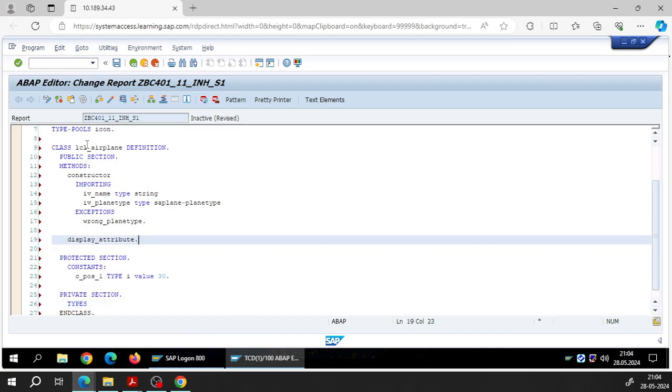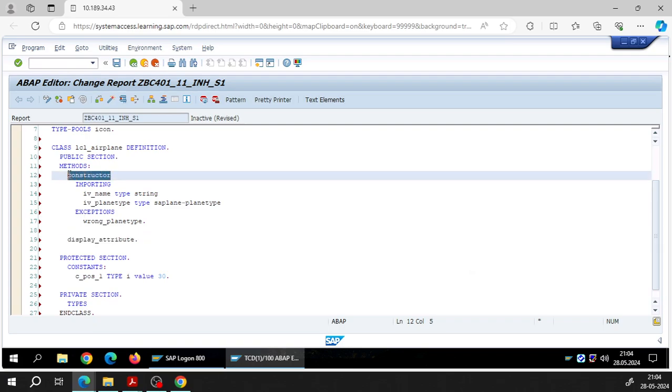Here I have created this class airplane definition. In the public section we have one method, display attribute, and one method called constructor. This is a special type of method whose name can only be constructor. Then in the protected section we have declared one constant, and then we have the private section, where I am going to declare further details.